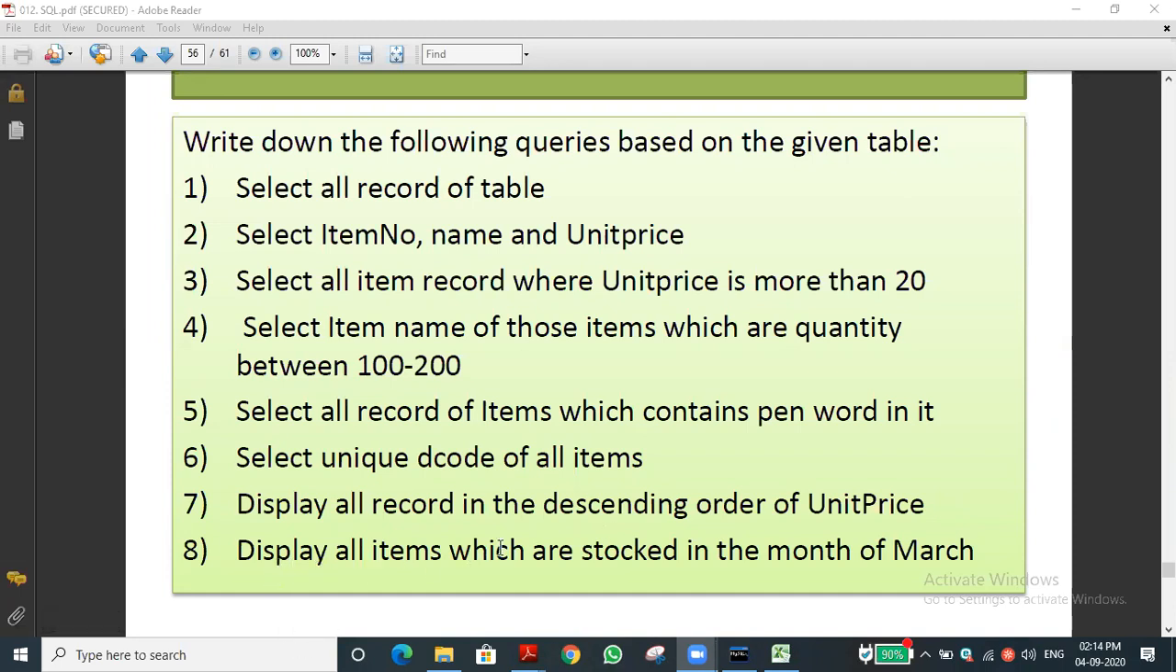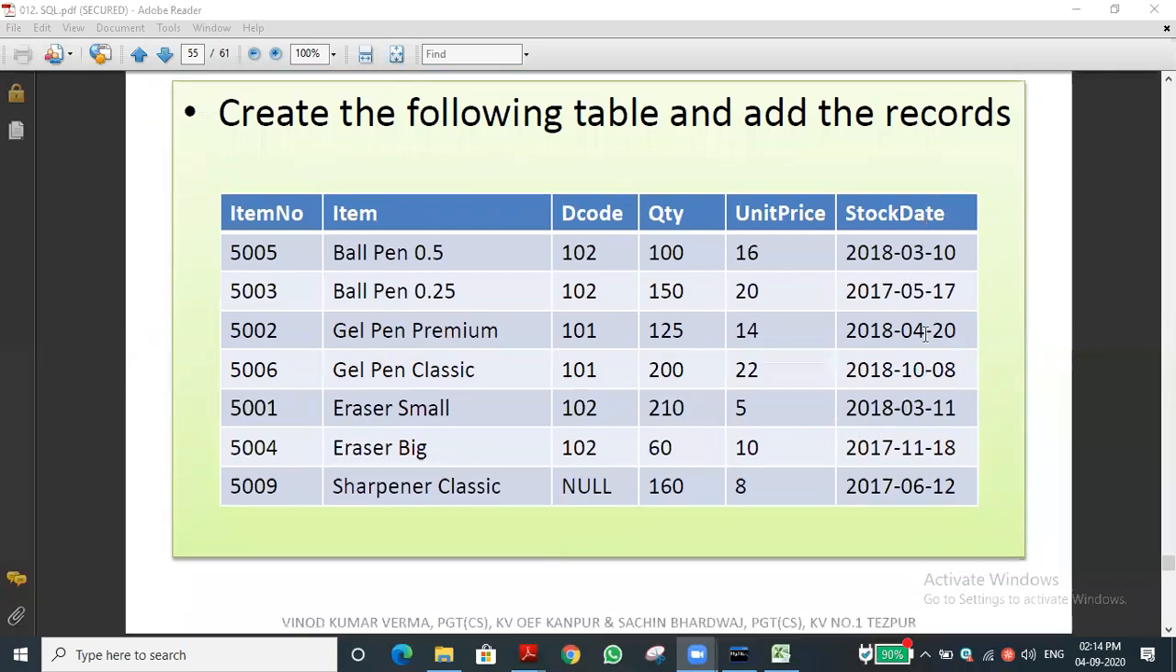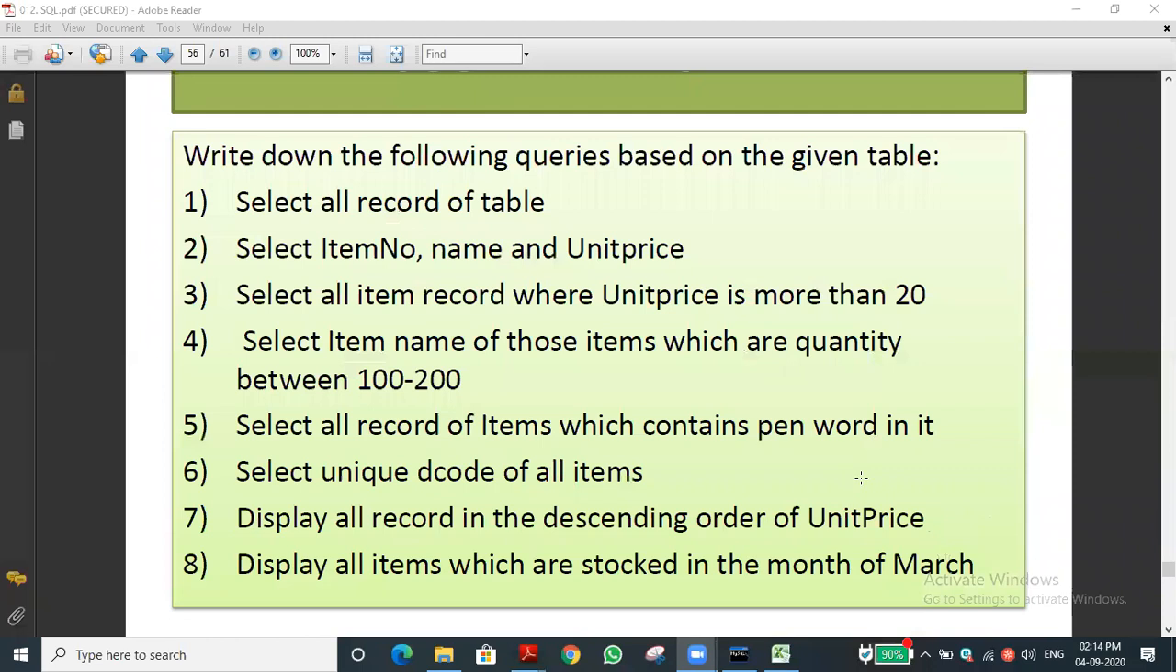That is, display all the items which are stocked in the month of March. Stock is one keyword. Yeah, of course, stock is a data type. Okay, then this example also we have seen. Can you answer this eighth one? Select star from the table name where month of stock date is equal to 03.